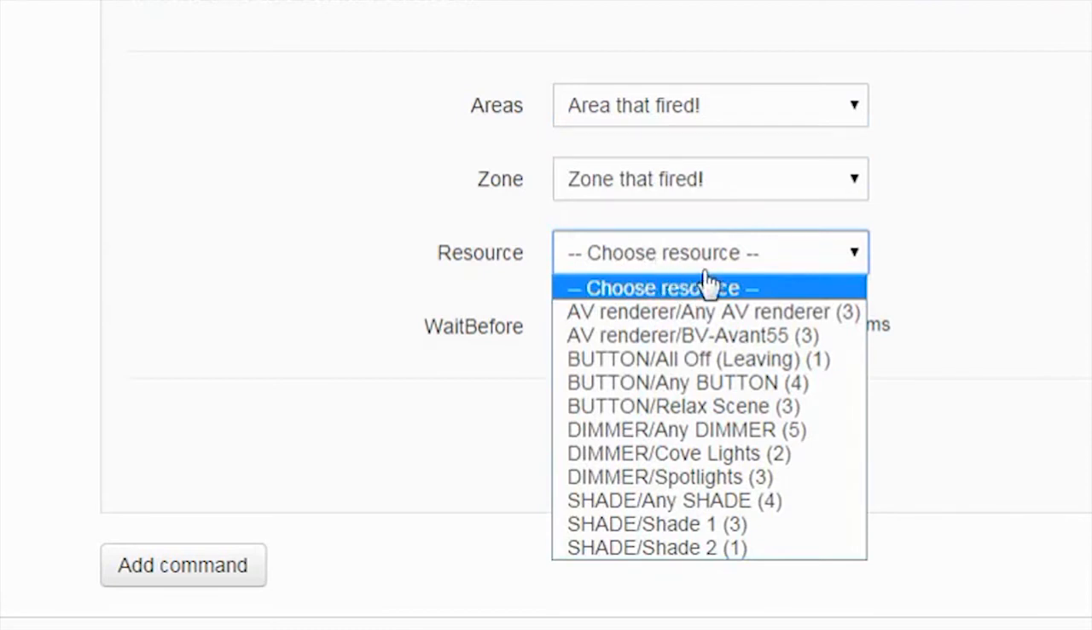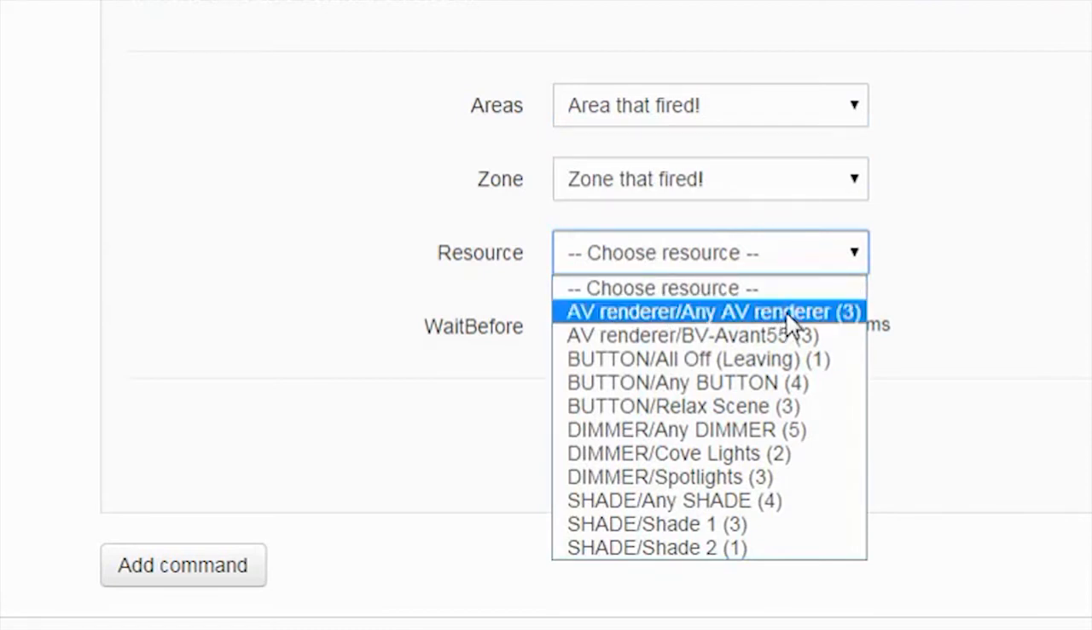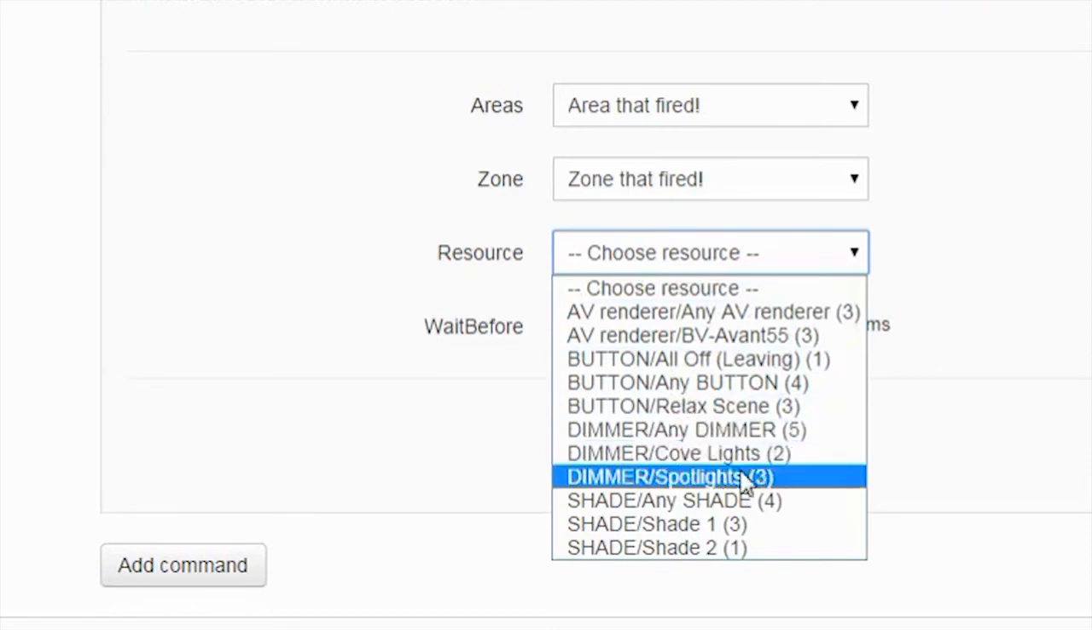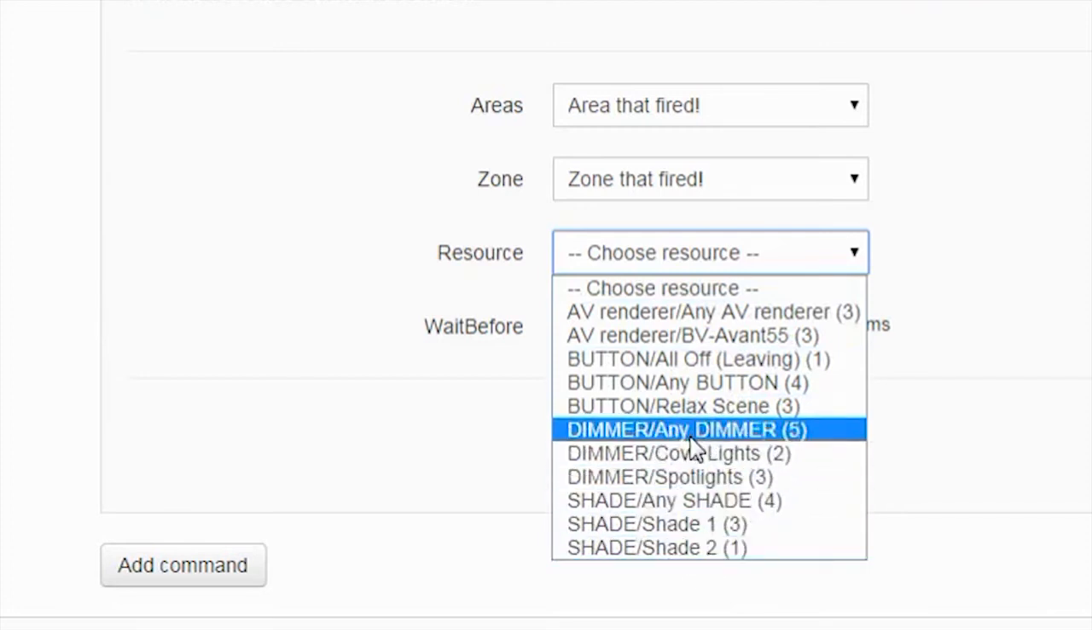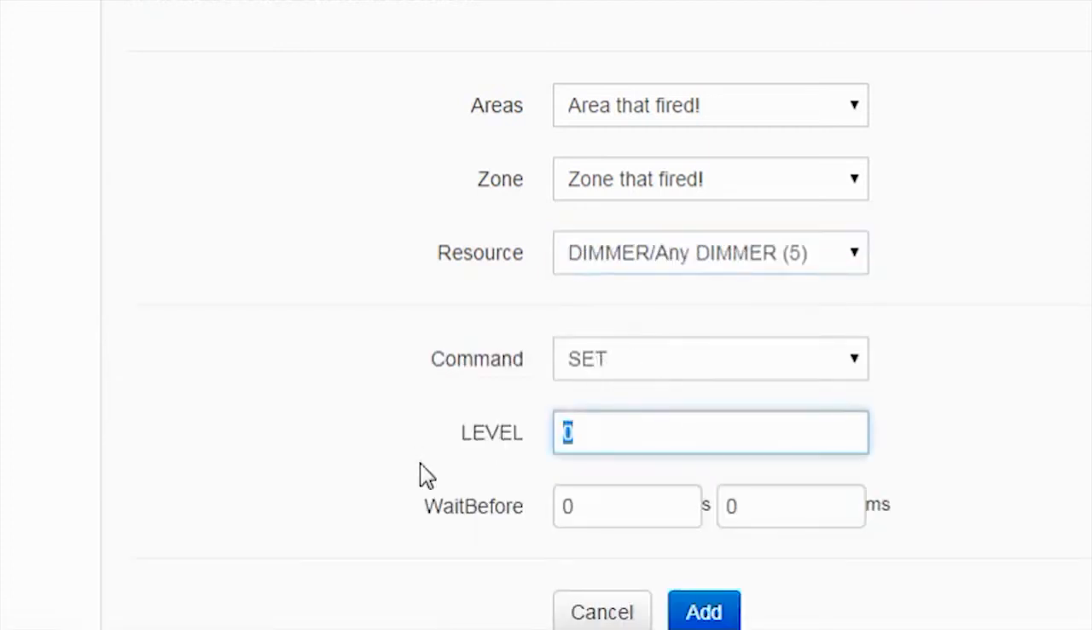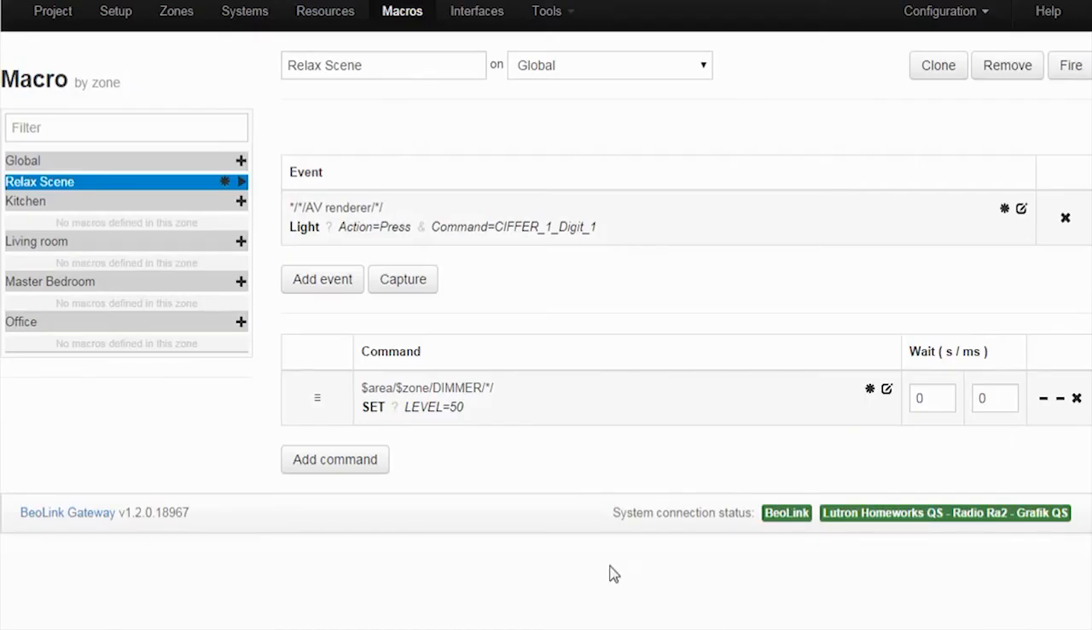And where do I want some things to go on? For example, I can choose a certain dimmer. I can choose a certain shade, but I can also make it even more generic and then say any dimmer that is in that zone should be set to 50%. And I'll press add. So whenever I press light 1 from the zone that fired, the area that fired, the zone that fired, it's marked by a dollar sign here. The area that fired, the zone that fired, the dimmer, any dimmer, it's marked by a star, is set to 50%.